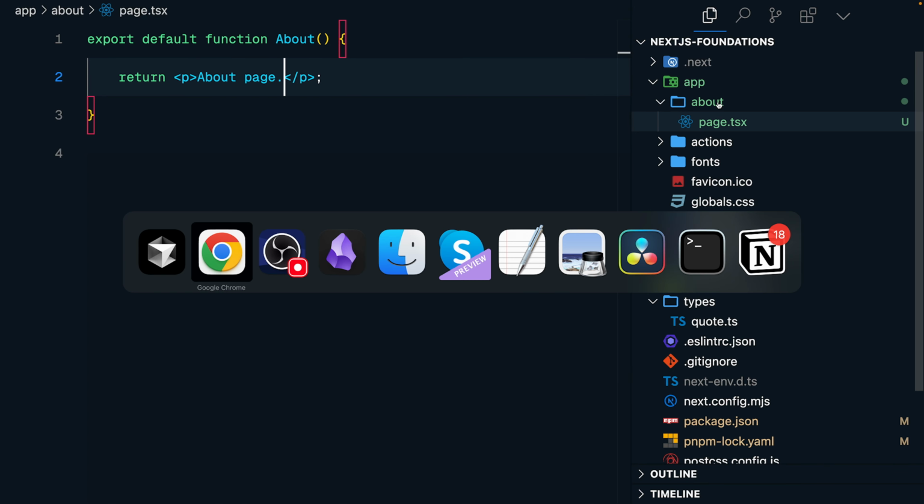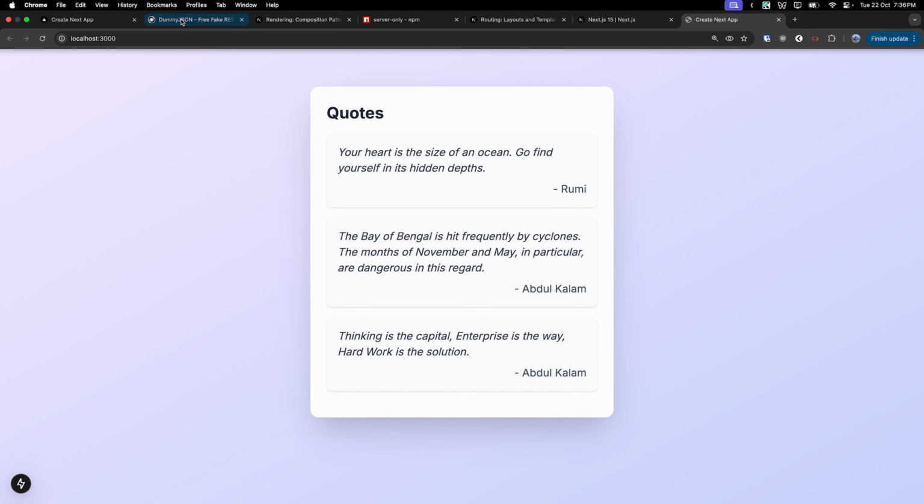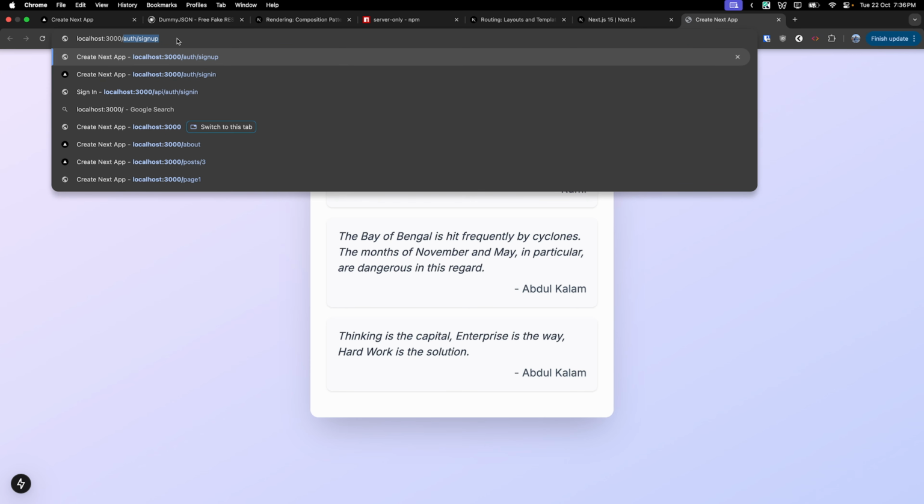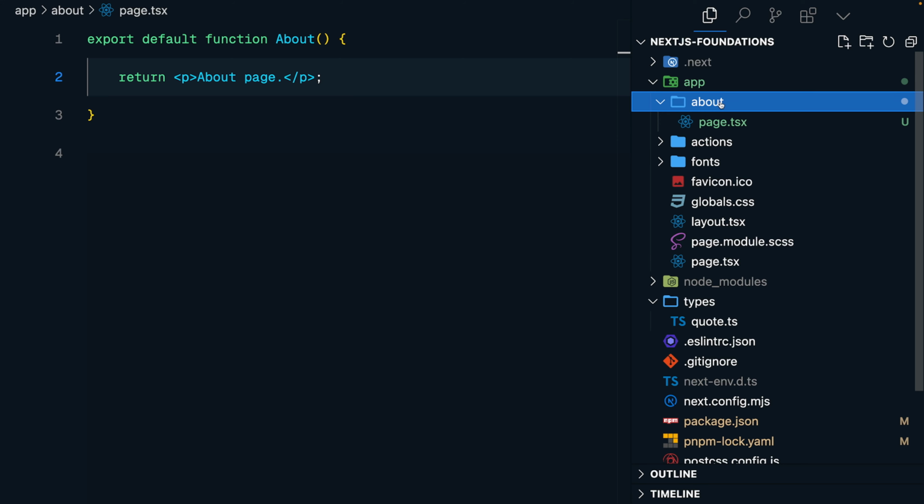Just by doing that, we can go to the browser and we can access this about page like this, as you can see over here. So that's why it is called a file-based routing system. Because if you want to create a route, you simply create a folder that maps to that particular route. And then this special file page.tsx makes any route publicly accessible.